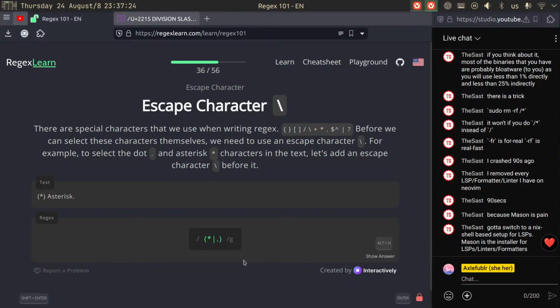Escape character. There are special characters that we use when writing regex. Quite a lot of them actually. Before we can select those characters themselves, we need to use an escape character. For example, to select the dot and asterisk characters in the text, let's add an escape character before it.